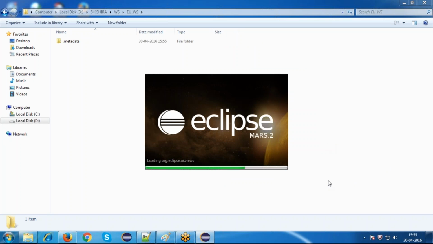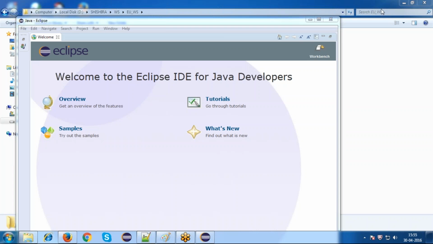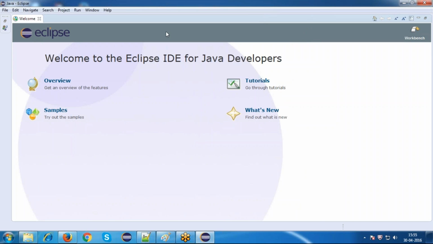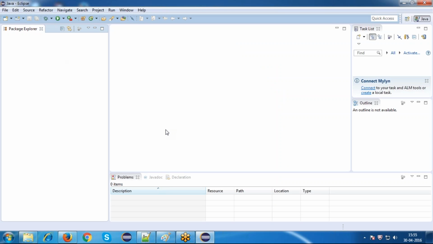Now Eclipse is getting started. Once Eclipse opens, it gives you a welcome page. You can go through the tutorial, and you can see sample examples and all. I really treat this as a waste of time. Just click on close. Don't ever go through the Eclipse tutorial. It is very easy. The moment you start practicing, automatically you see the features.